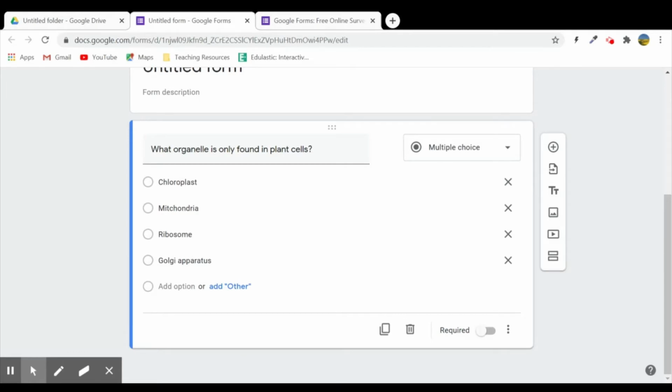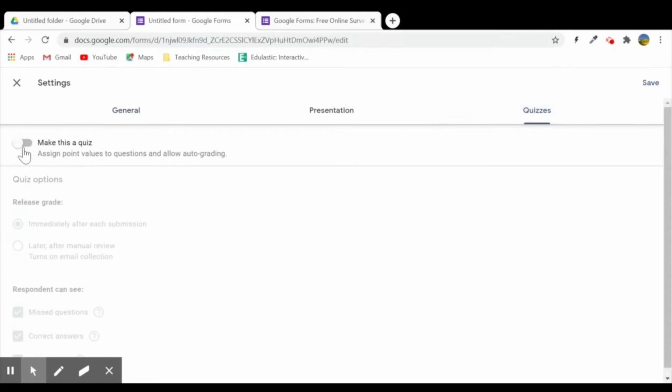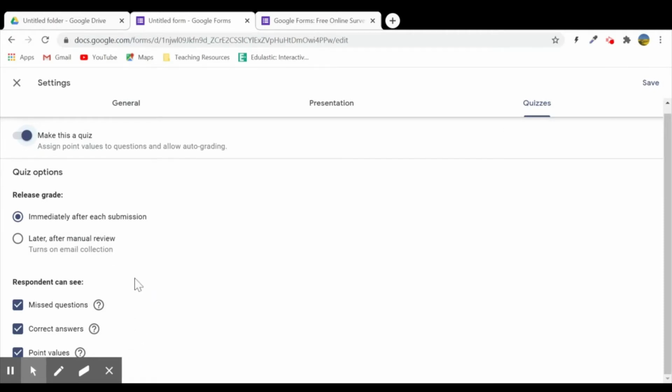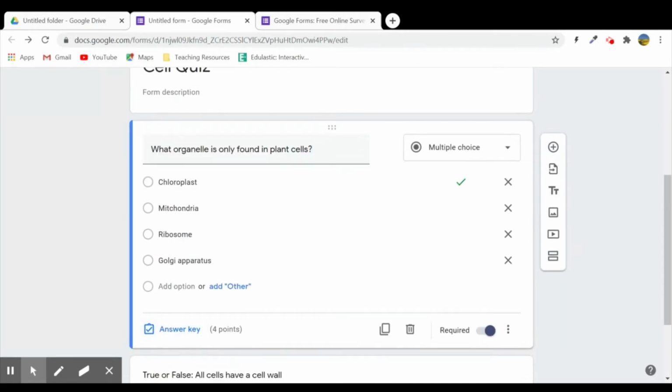Now, to convert this form into a quiz, click on Settings, Quizzes, make this a quiz. Here, you will find the options to determine what students will see upon submitting their quiz, missed questions, correct answers, and point values, and when they will be able to see their score, immediately or later. Once you have made your form a quiz, you will be able to create answer keys and set point values for each question. Any multiple choice style question will be graded automatically, and short answer questions can be pre-populated with correct answers. All question types can be graded manually later, ensuring that answers marked incorrect due to spelling errors or alternative phrasings can still receive credit at your discretion.